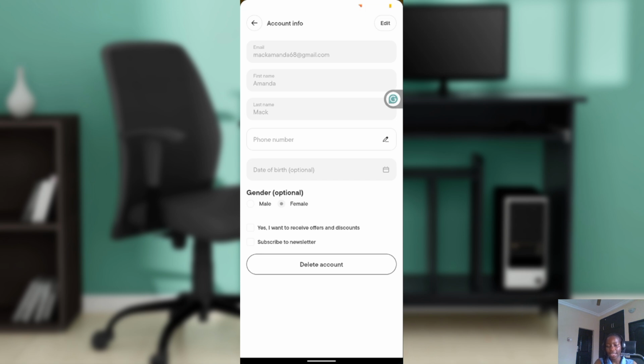So go ahead and click delete account and Talabat will display a confirmation screen explaining what happens after your account is deleted. Now read the information carefully before proceeding. If you're sure you want to continue, follow the on-screen prompts, confirm that you want to permanently delete your account, and complete any required verification if prompted. After confirmation, Talabat will begin processing your deletion request.